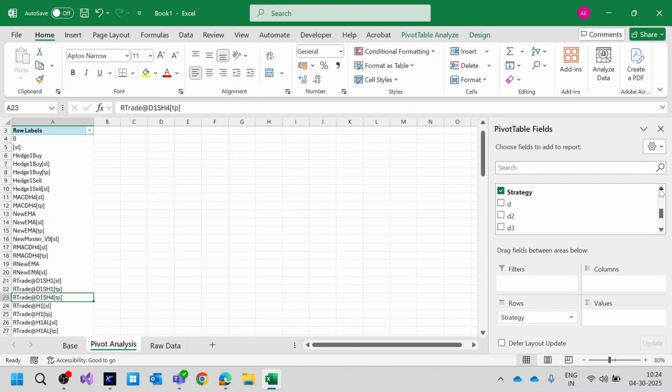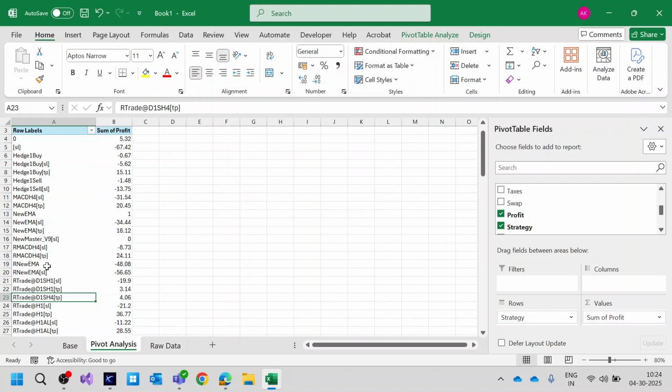Now I will take the total profit, how much it has incurred in value. You can see this is the same strategy, D1 SH1. One has hit stop loss and the other take profit. So now the net loss is $16.76. You can see it in the sum here.